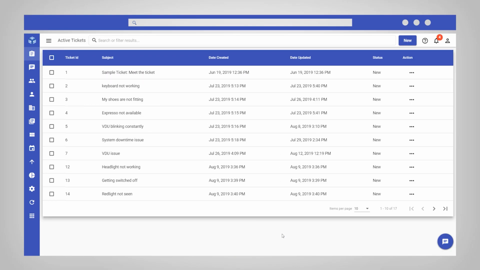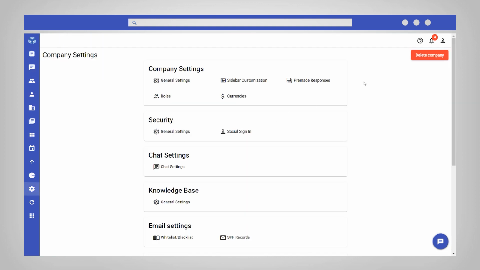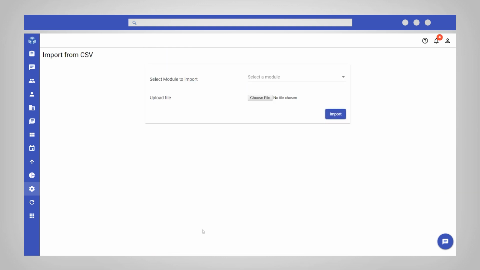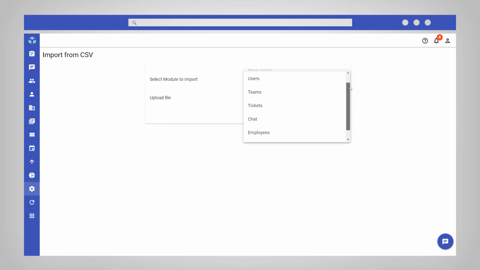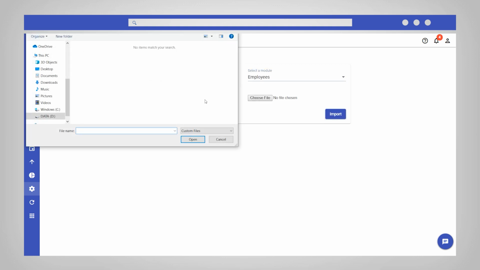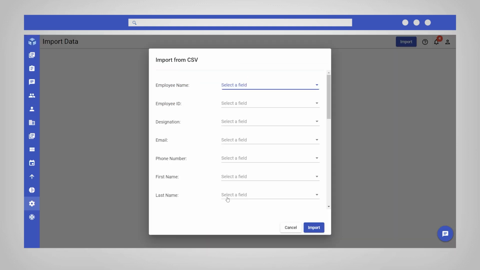To bulk import data into modules, navigate to and select Company Settings from the sidebar, and under Module Settings, select Import CSV File. Then select the module from the drop-down list that you are importing data to. Click Choose File and select the CSV file you want to import, then click Import.